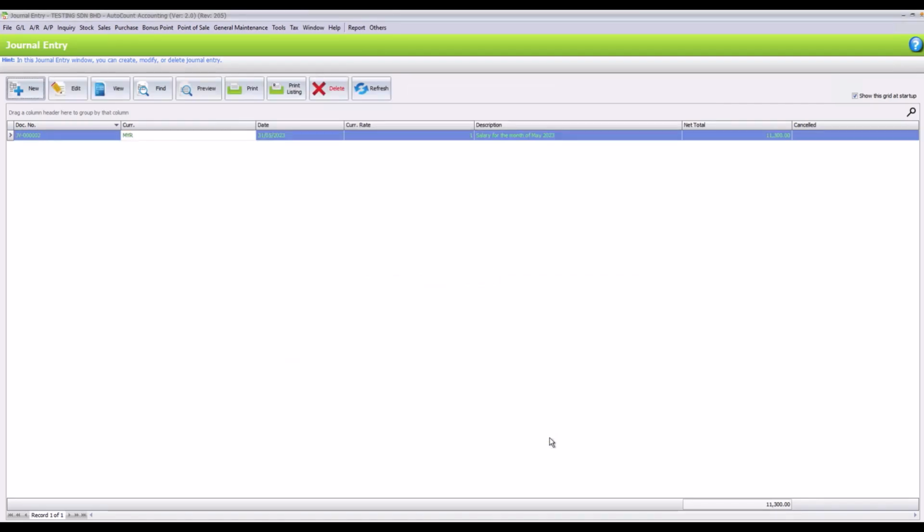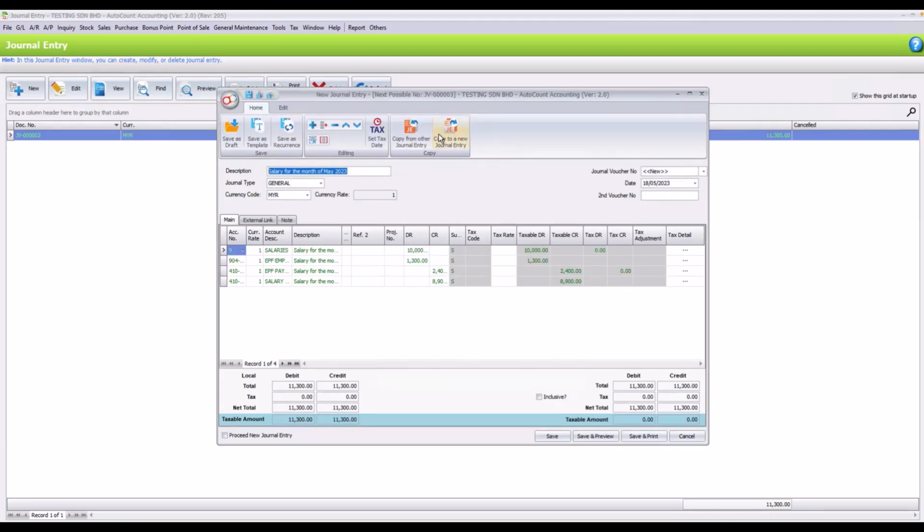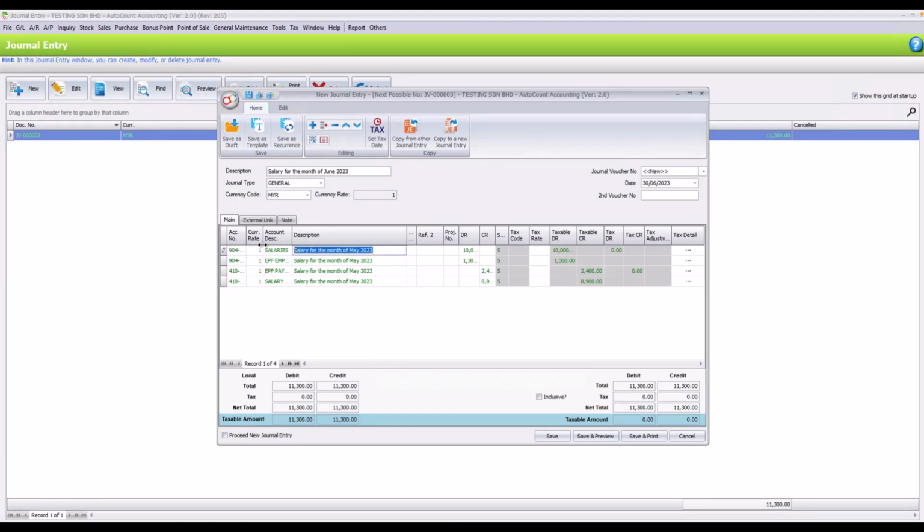Another tip that we have here is something you can use to save time. Let's say next month you want to generate the same transaction again. All you need to do is double click in here. Here we have one called copy to a new journal entry. Let's say we change this to the month of June, and we change the date to June 30th 2023. Then we just need to copy this, and from here let's make it a bit bigger. We can just overwrite this.